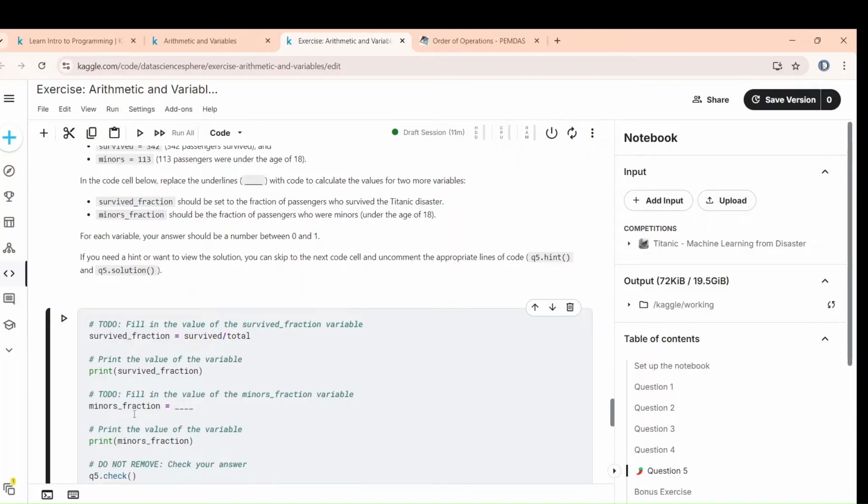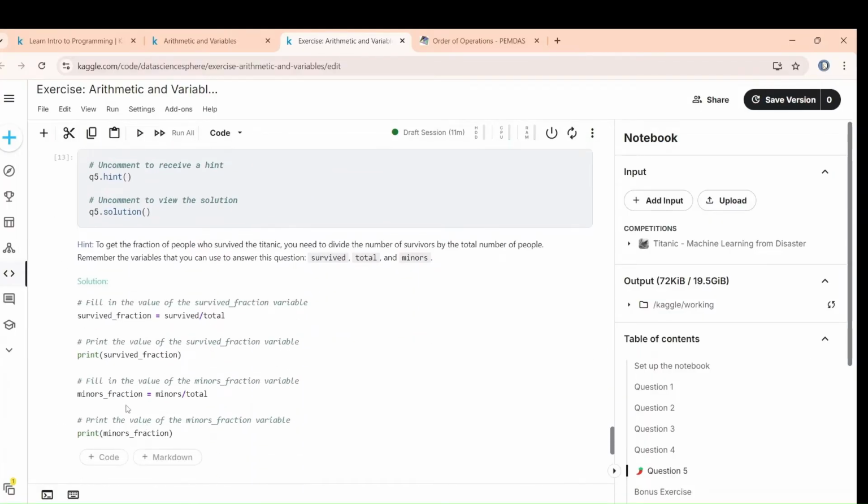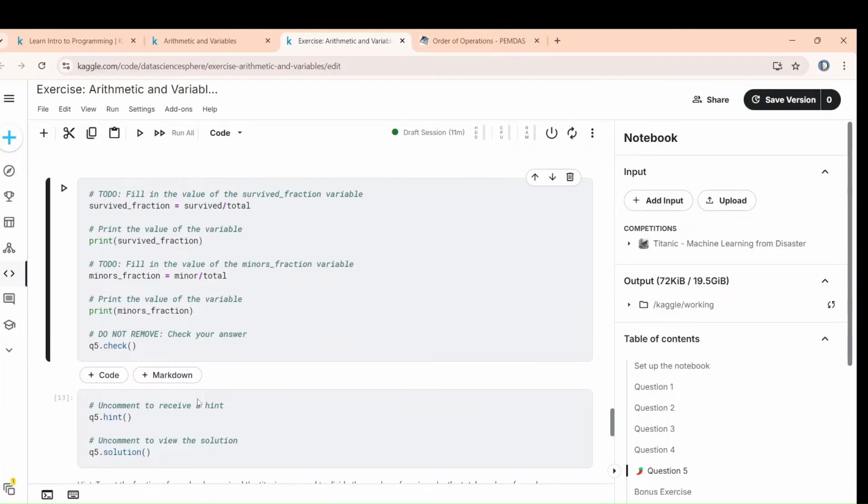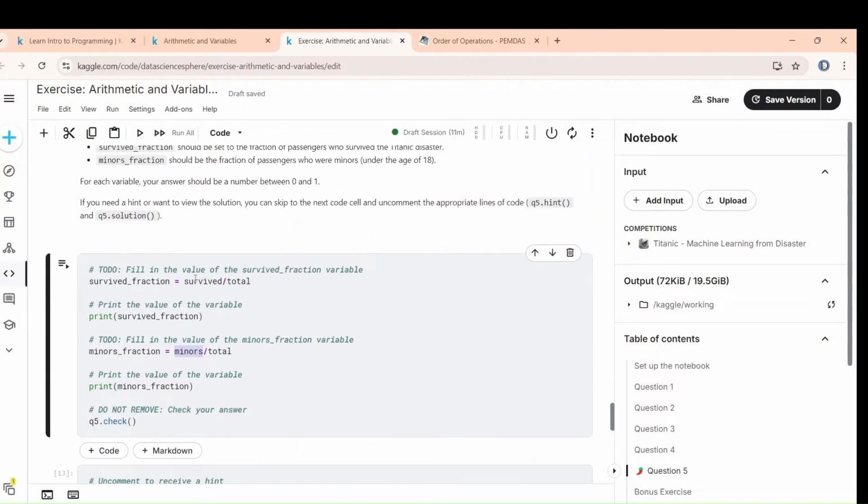Okay. Next one, minors fraction. Same. So, what can I write? Minor divided by total. That's what is done here also. See, minors divided by total. Okay. Just make sure that you are not making a typing mistake. Then what kind of error will be generated? Name error. Name is not defined. Okay, so you have got it.